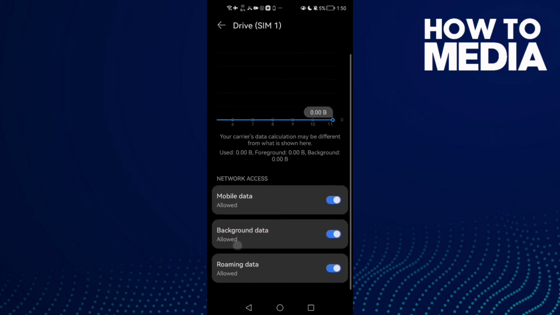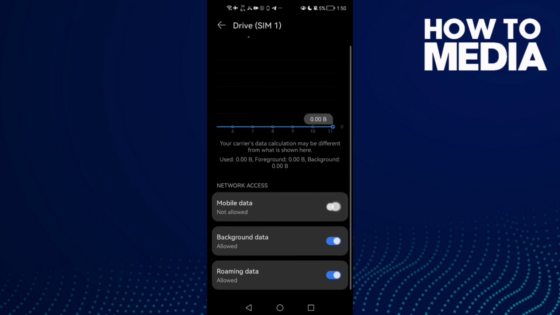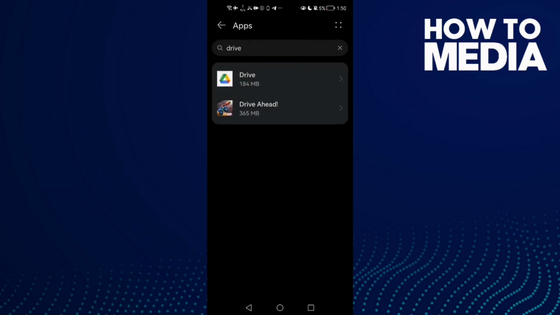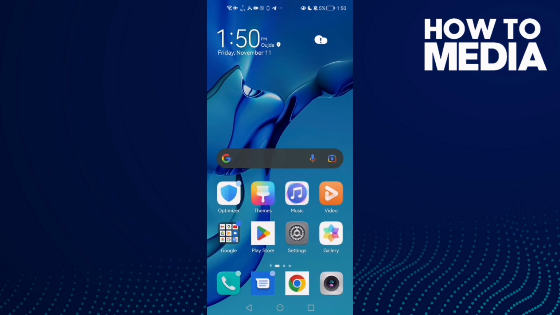Go to data usage and allow mobile data. Maybe you'll find it disabled, so enable it, and now just go back and try again, and I hope that can fix your problem.